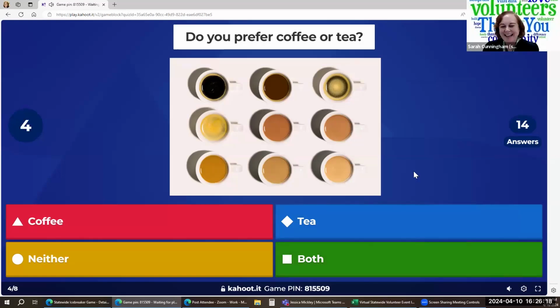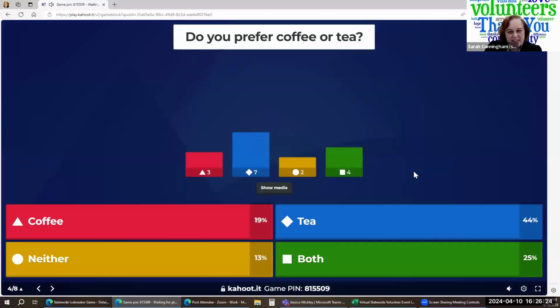Couple seconds left. Oh, we have some skiing and crocheting over here. Coffee, tea. It looks like tea is the big winner here with 44% of our volunteers and employees choosing tea over coffee. I believe it is the healthier choice of the two, but both are wonderful and caffeinated, or sometimes tea is caffeinated, sometimes not.